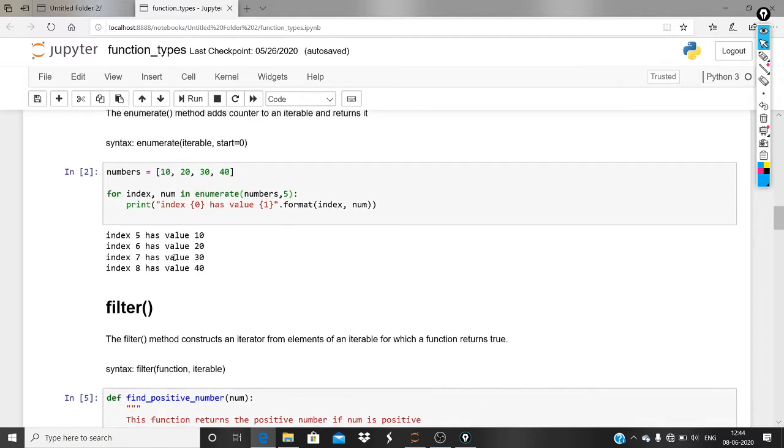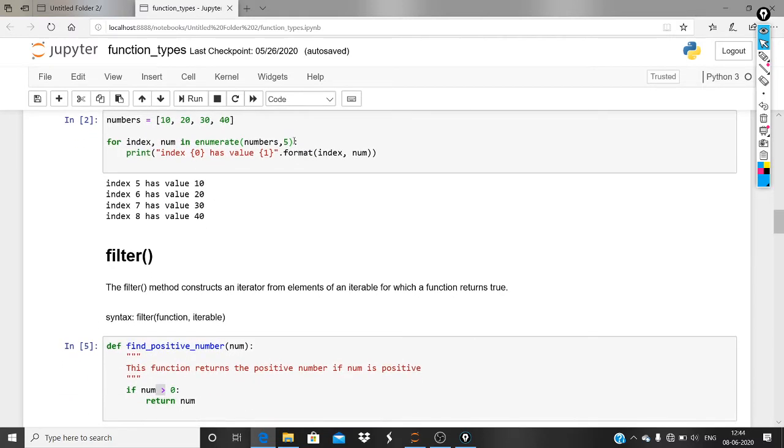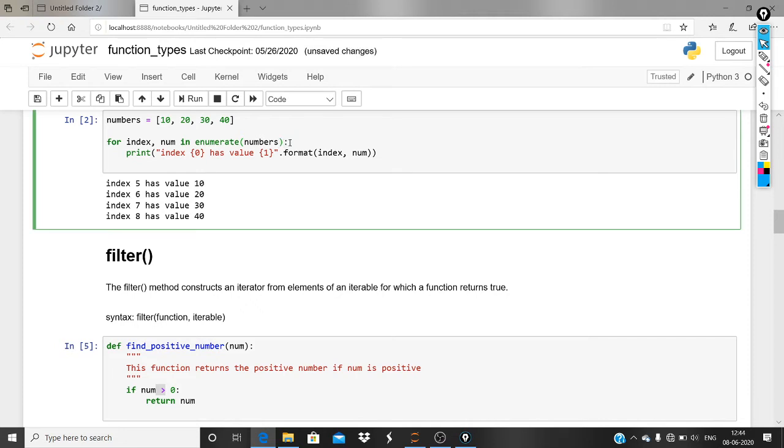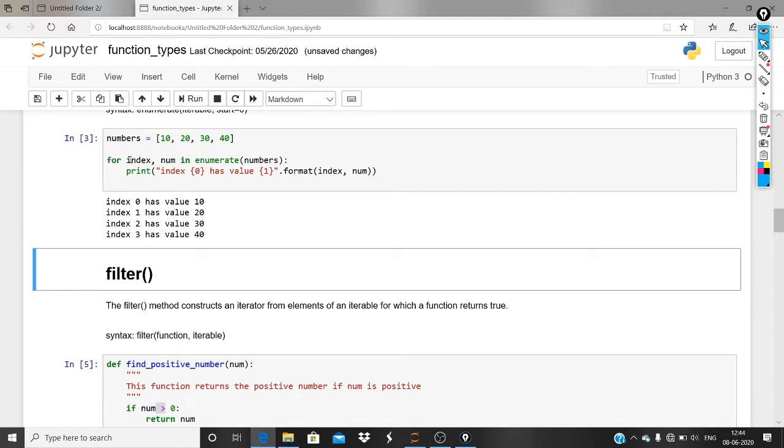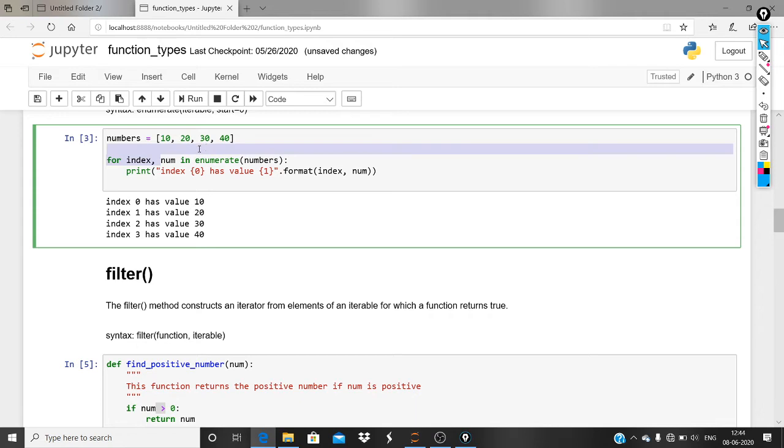Now enumerate. Enumerate is a good function. What it does is, the index of 10 is 0 in a list, 20 is 1, 30 is 2, and 40 is 3. Enumerate actually gives us two values, a pair of values. When I run it, it will give me the index, which is the real index, and the value which is at that index.